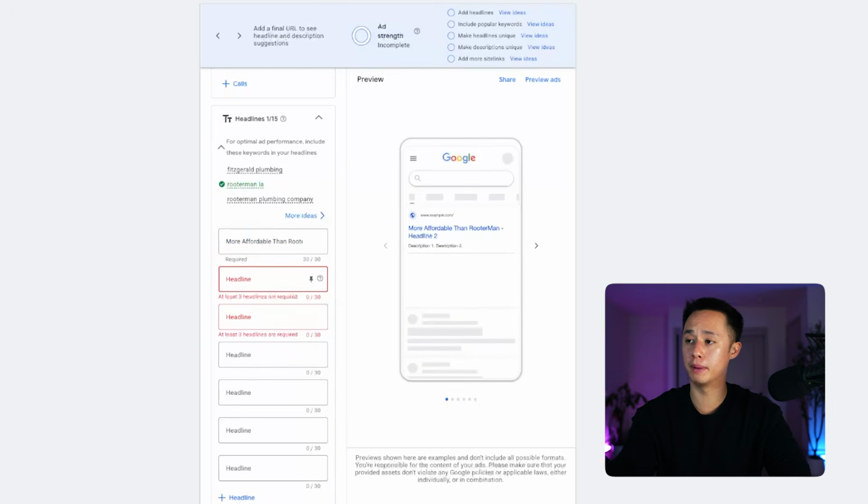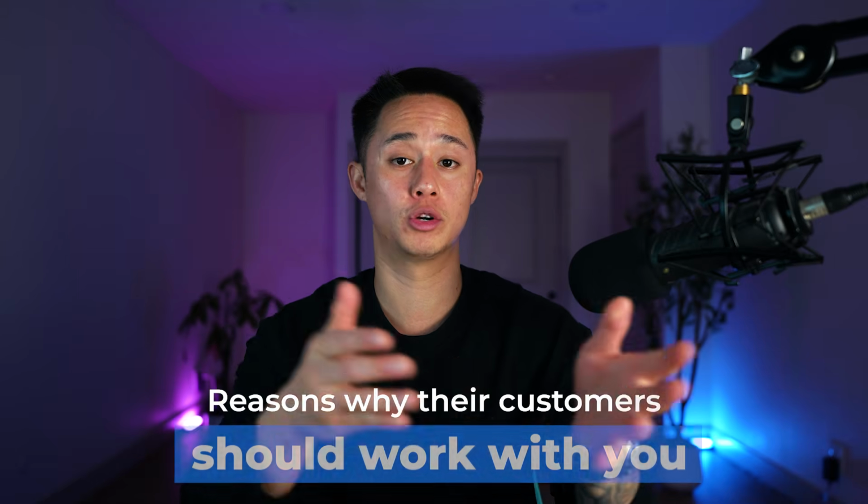Maybe some other bigger companies might not offer a specific service, right? So we might say something along the lines of free camera inspections, okay? So that's something that maybe other companies might charge for, but maybe you already offer it complimentary. Just something to give an incentive, reasons why their customers should work with you.